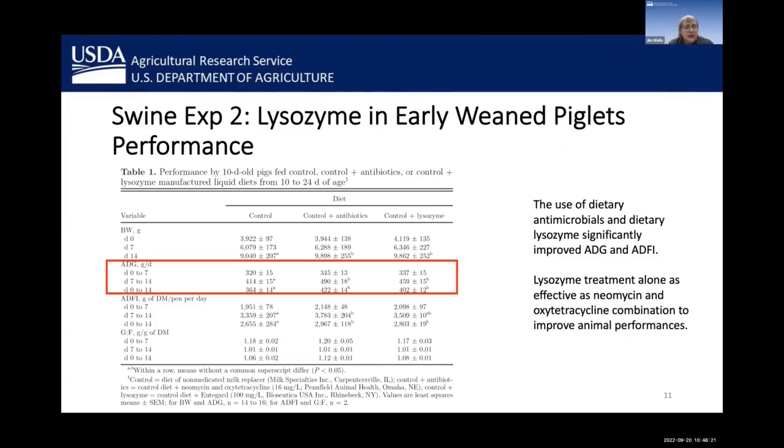So looking at some of the early weaning piglet performance, we did see some differences in average daily gain. We did see differences compared to the basal, the control diet, with average daily feed intake, but no differences in the gain to feed. Looking at the average daily gain, the primary benefit we saw here was that both lysozyme and our antibiotic combinations were increasing the average daily gain, which is a useful metric. And particularly when we looked at the last week of the study and the full 2 weeks of the study, lysozyme was nearly as effective, if not as effective, as the antibiotic combination.